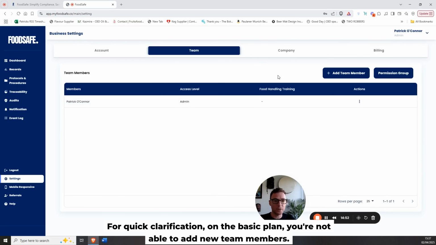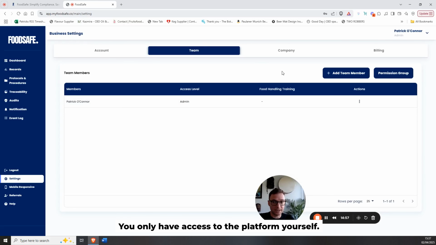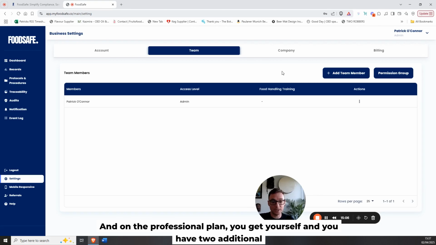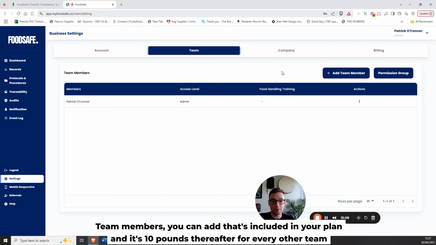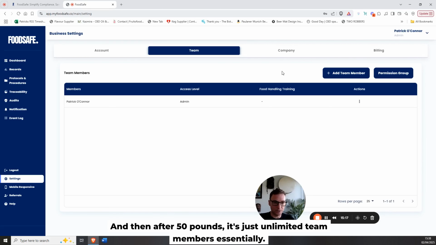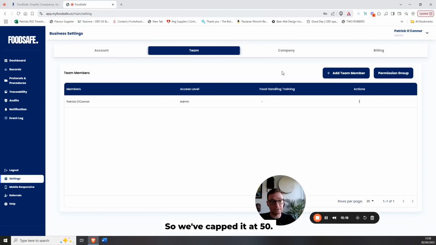For quick clarification, on the basic plan, you're not able to add new team members. You only have access to the platform yourself. On the standard plan, you're able to add new team members for £10 a month. And on the professional plan, you get yourself and you have 2 additional team members you can add that's included in your plan. And it's £10 thereafter for every other team member, up to £50. And then after £50, it's just unlimited essentially. So we've capped it at 50.